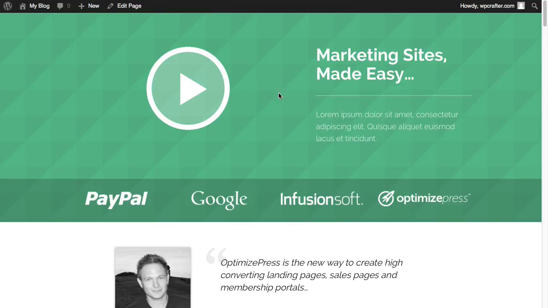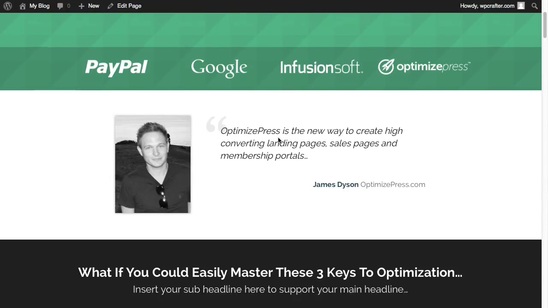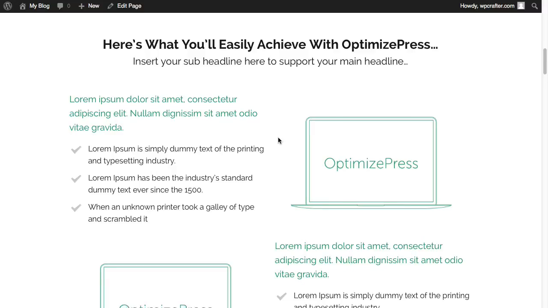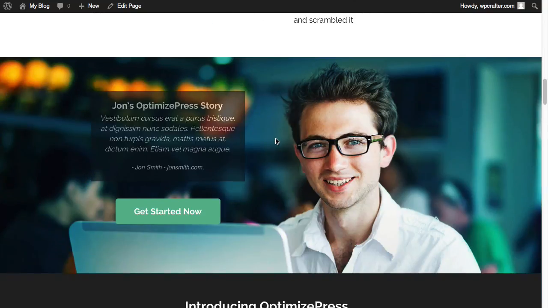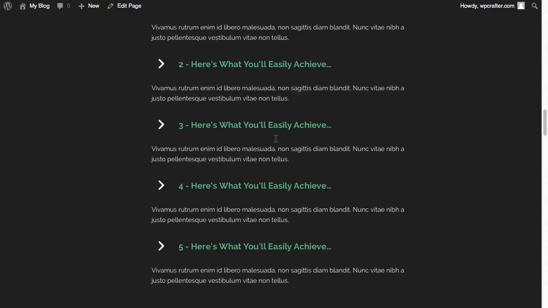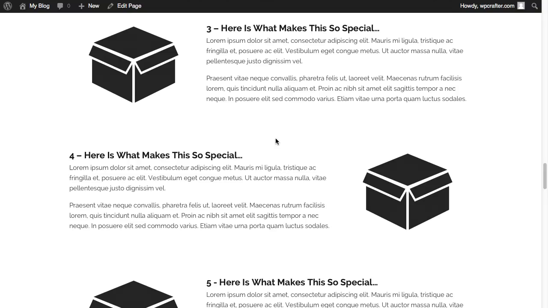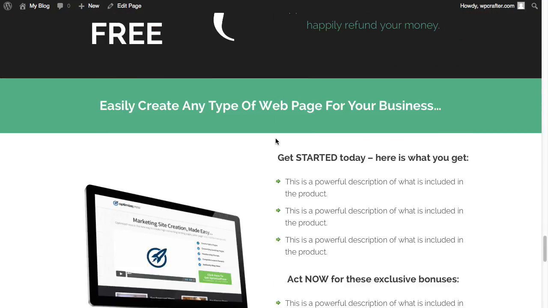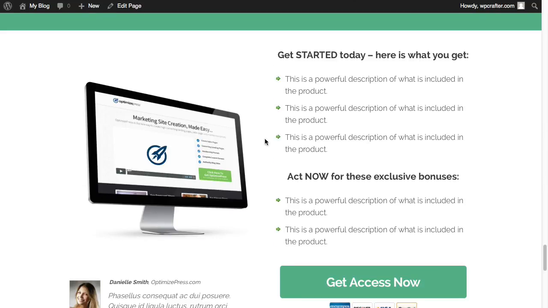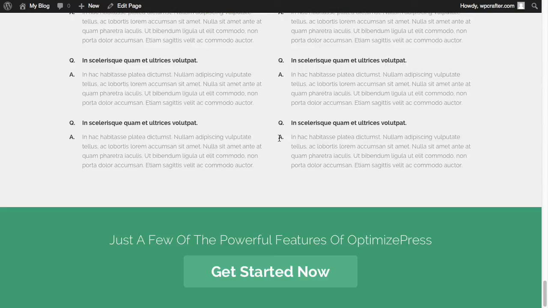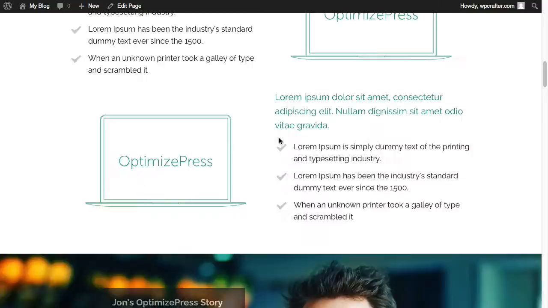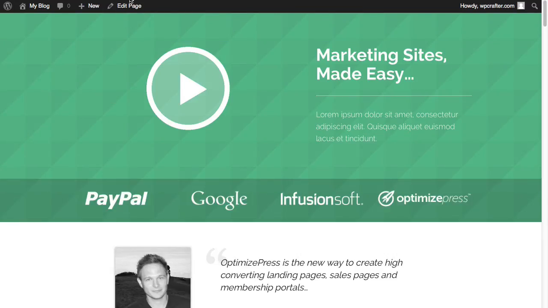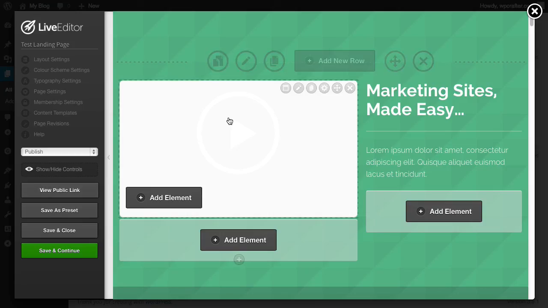So now the page is live on my website, and you can see right here it's a very nice looking page. It would have cost a lot of money to hire someone to create this for me, and I haven't even gone through and edited it yet, but you can see it's right here, and it's pretty much just a matter of changing some images and some text, and then it is going to be good to go. So let me click on back to the live editor.